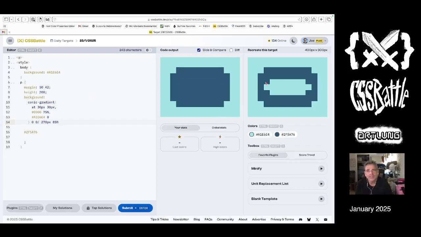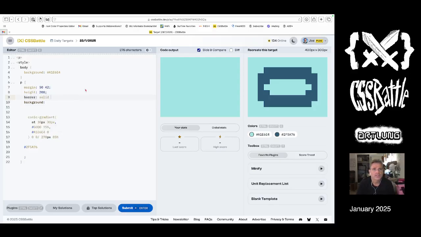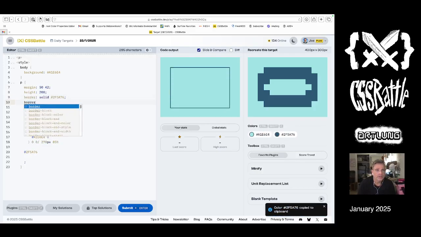And then how do we get this shape? That's a peculiar shape. How about another conic gradient? Boy, I don't like this one. Oh, actually, I do like this one. All right, so let's do it as border solid, this color, border width 0, 30 pixels.